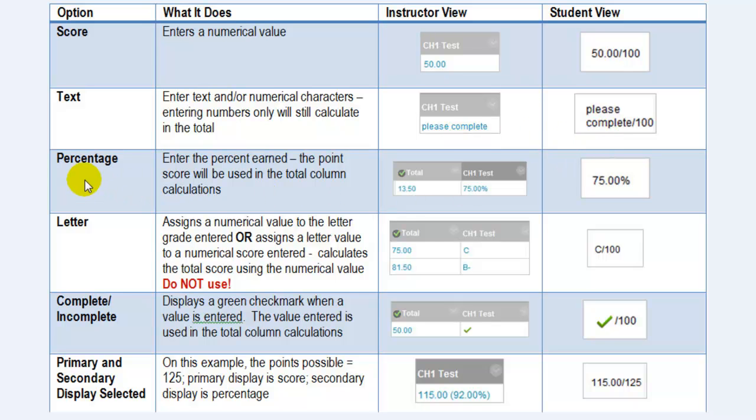If you display as percent, as the instructor, you are going to enter the percent earned. However, when you look at the total column, you'll see that the total column displays the points that were earned, not the percentage. The student will only see the percentage. Do not select the letter grade option. What it does is if you enter a numerical value or a letter grade, it is going to display a letter grade. The numerical value assigned to the letter grade is predetermined in a letter grade chart. Do not use this option.